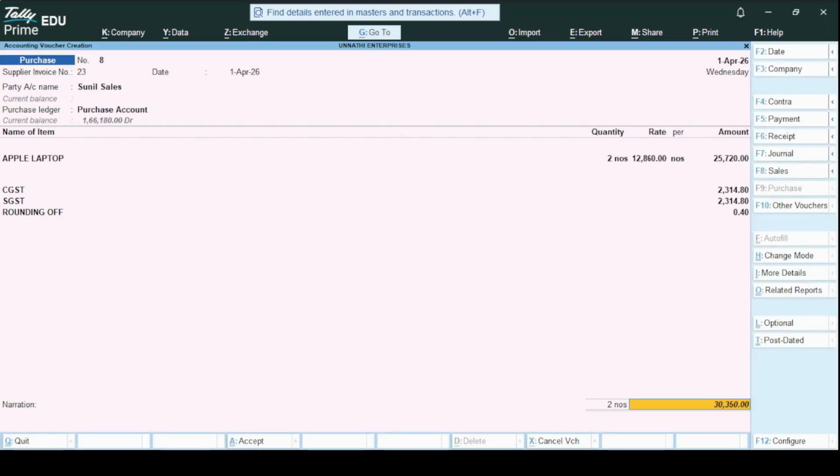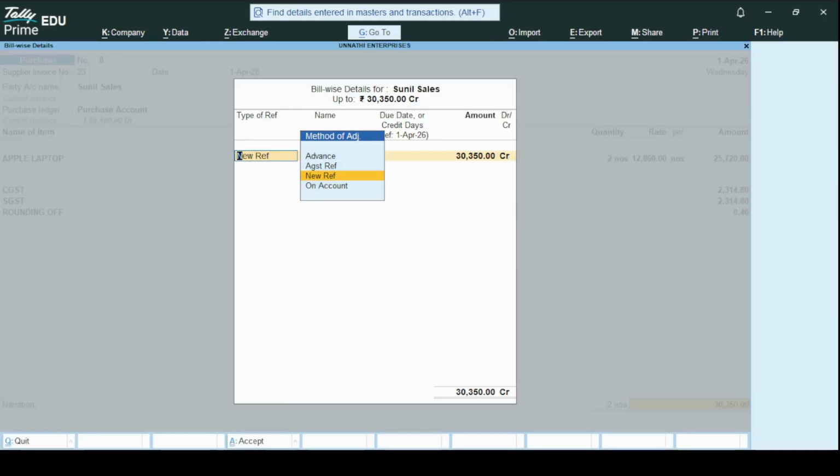Now press enter. Here you can see 4 options: advance, against reference, new reference, on account. Here let us select new reference because this is the transaction we have started with the supplier. So new reference, it will take the invoice number by default. If you want to change it, you can change it, or you can retain it as it is. I'll keep it as it is.